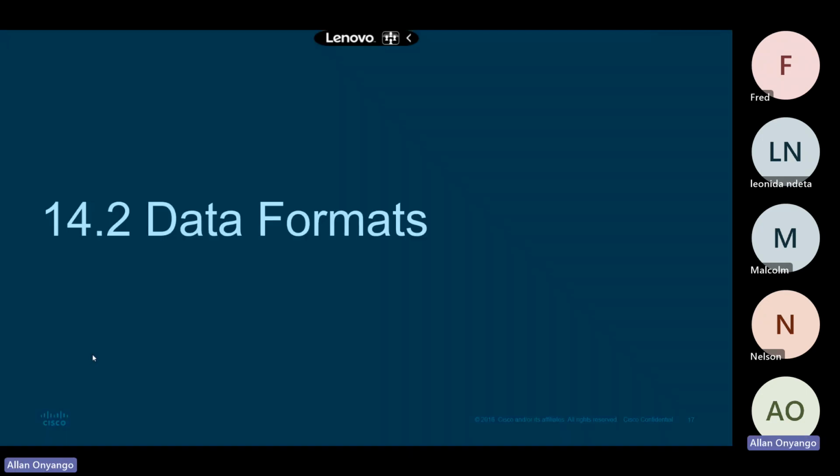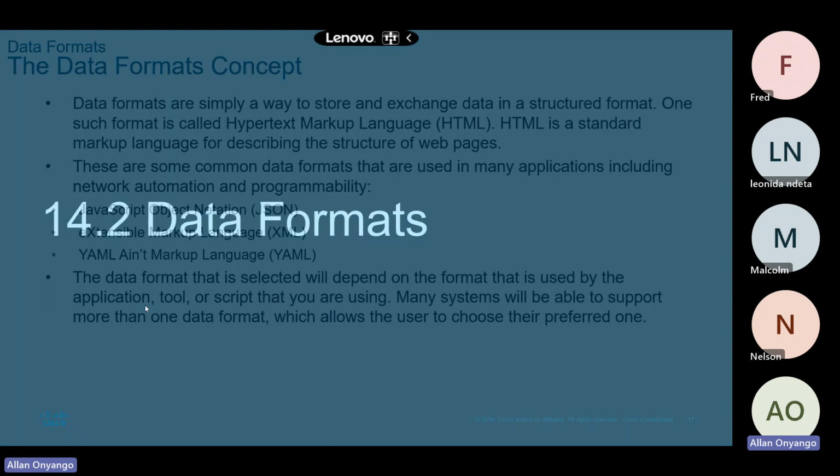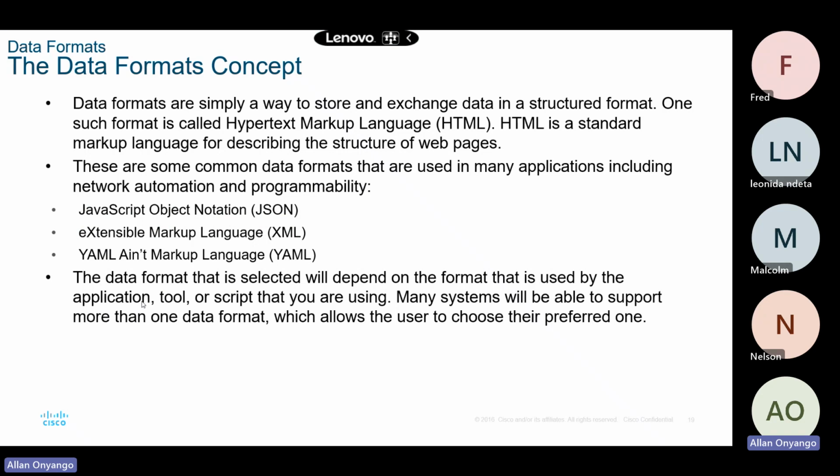Now, let's look at some data formats that we have at our disposal that are normally used when you need to program these particular gadgets. Basically, a data format is simply a way of storing and exchanging data in a structured format. One of those formats, of course, is HTML, the hypertext markup language, which is a standard language for describing structures for web pages.